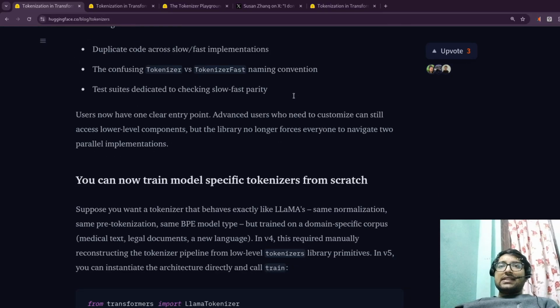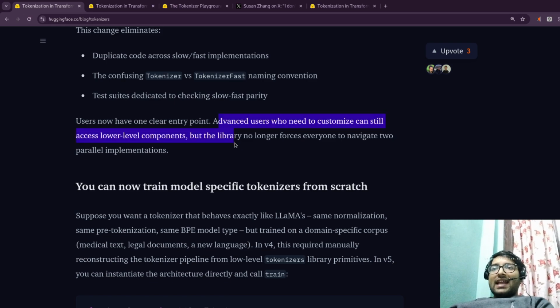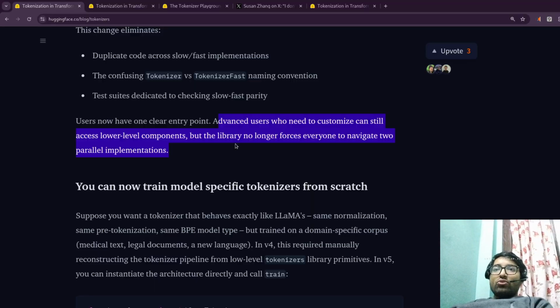This change eliminates the duplicate code across the slow and fast implementations, the confusing tokenizer versus tokenizer fast naming convention, and test suites dedicated to checking slow-fast parity. Users now have one clean entry point. Advanced users who need to customize can still access the lower-level components, but the library no longer forces everyone to navigate two parallel implementations.